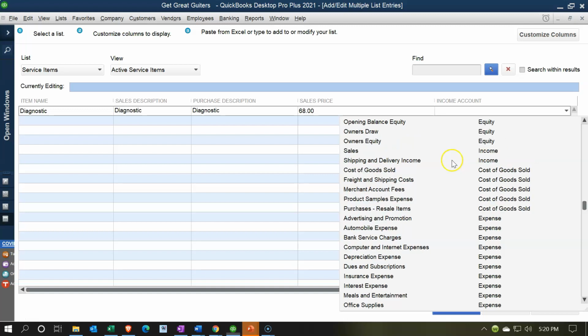If I hit the drop down, we've got two income accounts, it looks like: sales, and shipping and delivery income. Now, I might want a more specific income account. Like I want sales, I might call that for my inventory. Sales sounds like an inventory. That's what's usually used when you use inventory.